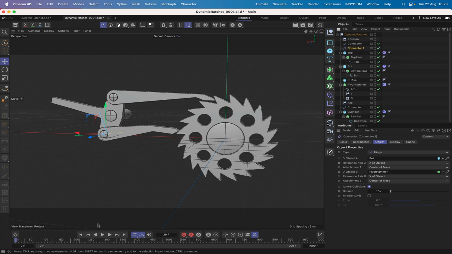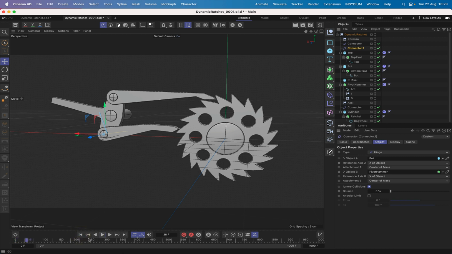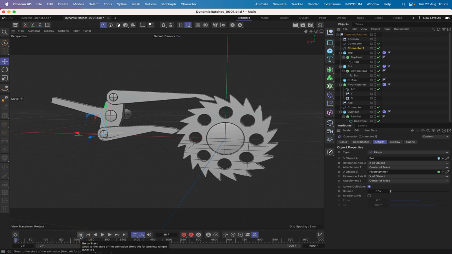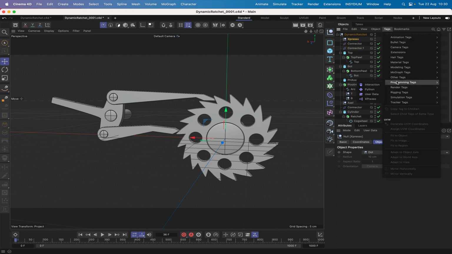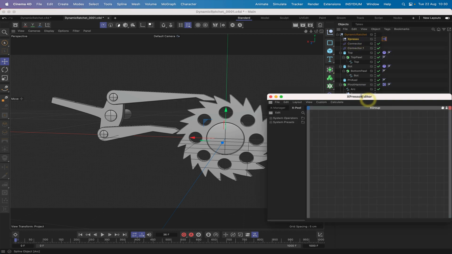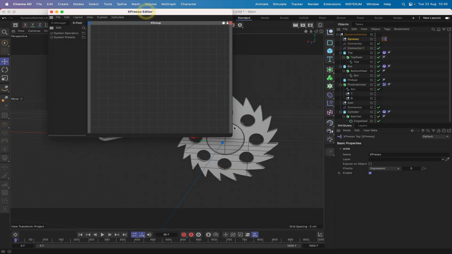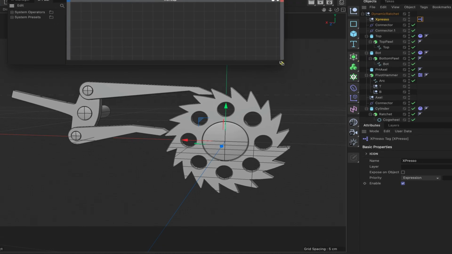Let's just try playing. Again, we can see that that's all going to work okay. So that's our dynamics and our connectors all set up and ready to play. The next thing we need to do is work with this Expresso null here. We'll put a programming tag Expresso on this, and then we can start work.